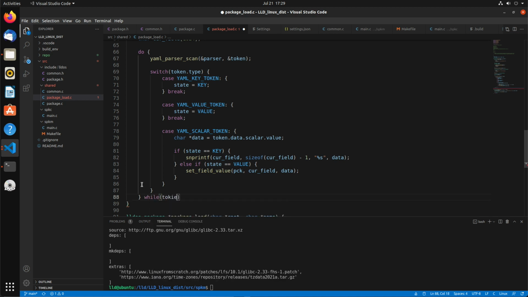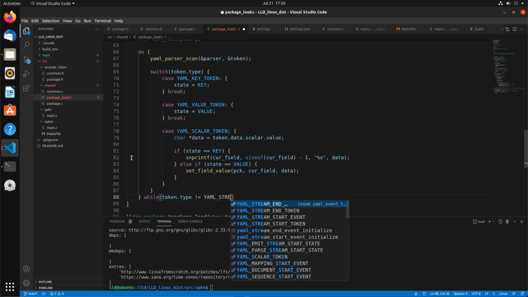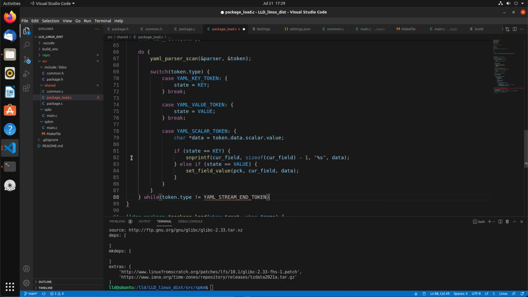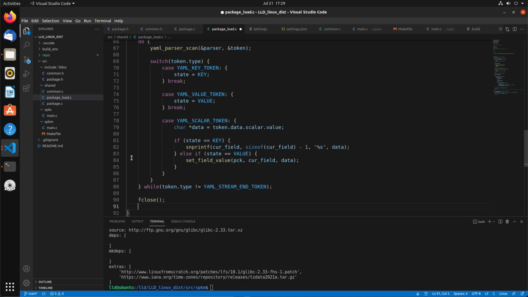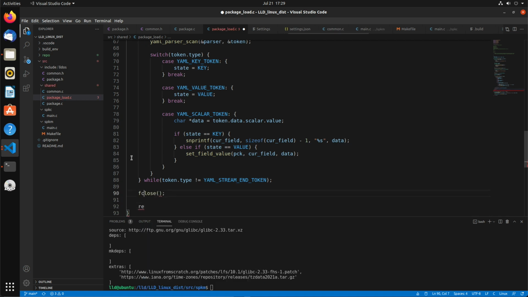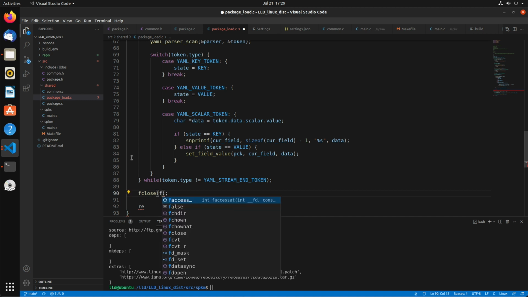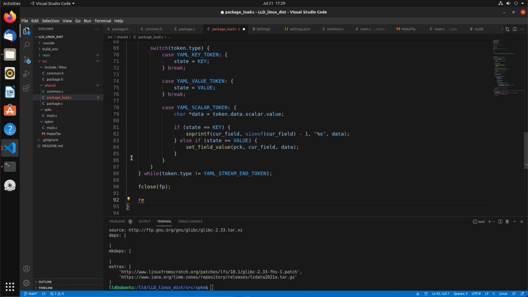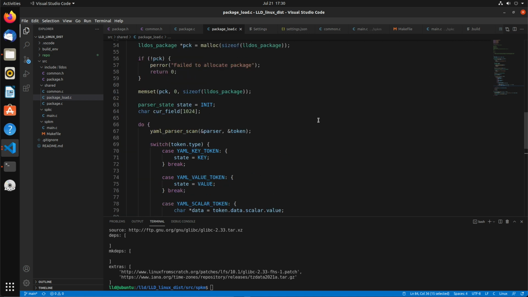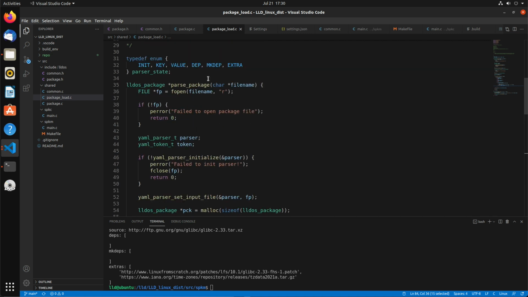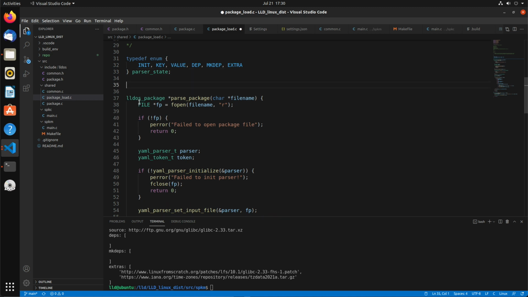So do while token dot type is not YAML stream end token. So that's when we know that we've hit the end, and we can close that, close FP, and we can return the package object we allocated. So we'll have to remember to free that package too, since we're allocating memory here. We'll get to that later. At this point, we're just setting things up initially.